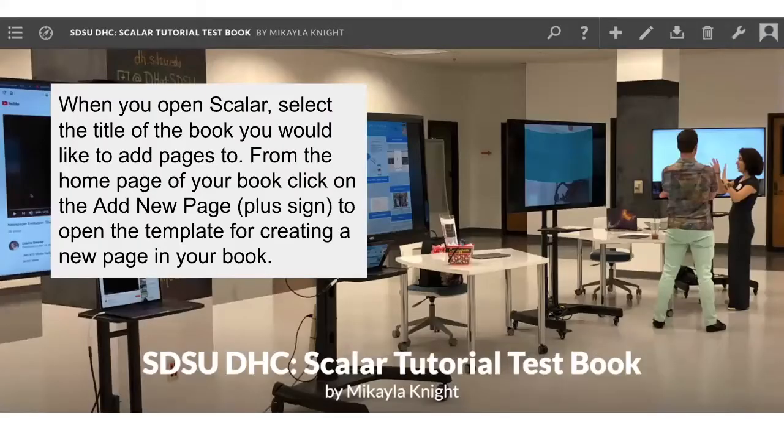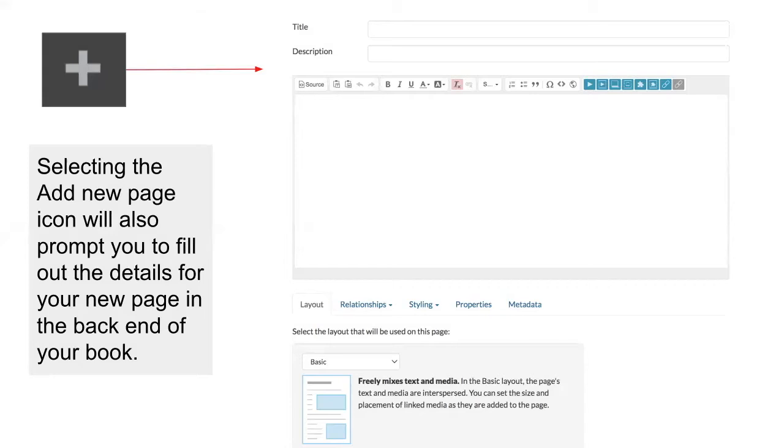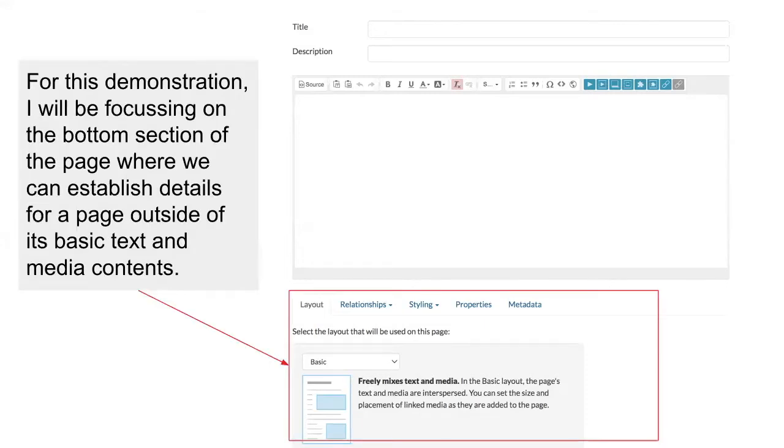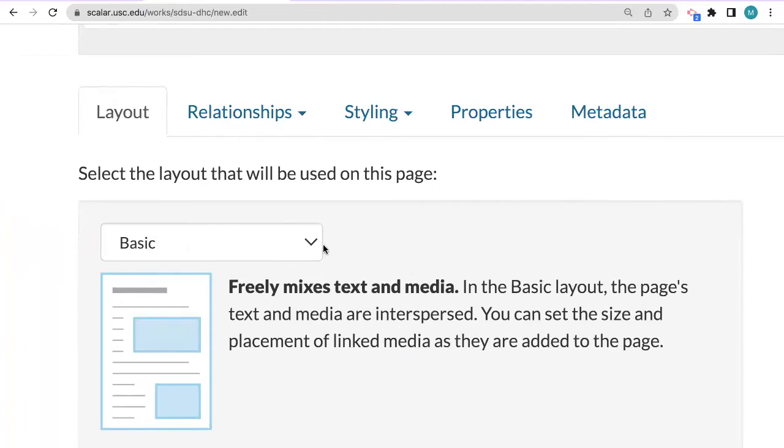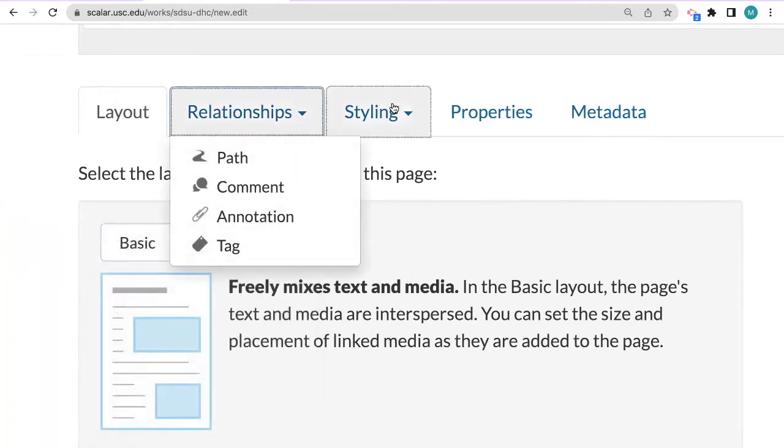When you open Scalar, select the title of the book that you would like to add pages to. From the home page of your book, click on the Add New Page or the plus sign icon to open the template for creating a new page in your book. Selecting the Add New Page icon will also prompt you to fill out the details for your new page in the back end of your book or your page's dashboard. For this demonstration, I will be focusing on the bottom section of the page, where we can establish details for a page outside of the basic text and media contents.